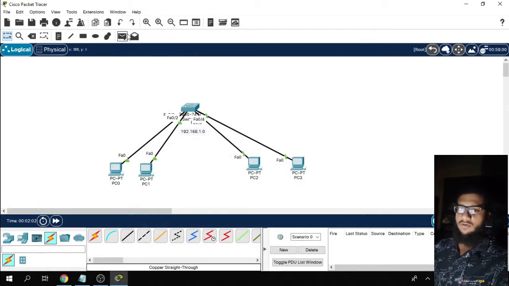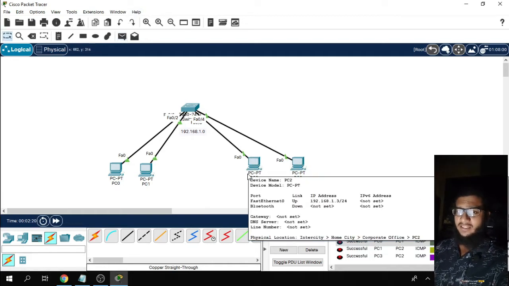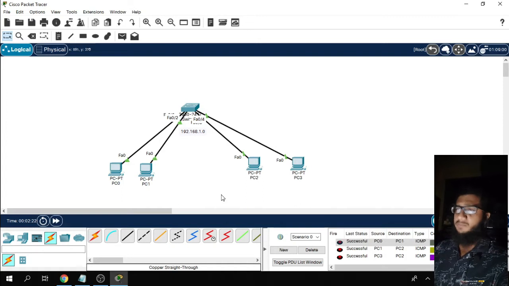Let's see whether it is communicating or not. Let's send this packet to this one. You can see it is showing successful, and let's send a packet to this one also. You can see this is successful. Why is this successful? Because I have configured the same network. If I change the network or the IP address, then no communication will be possible.